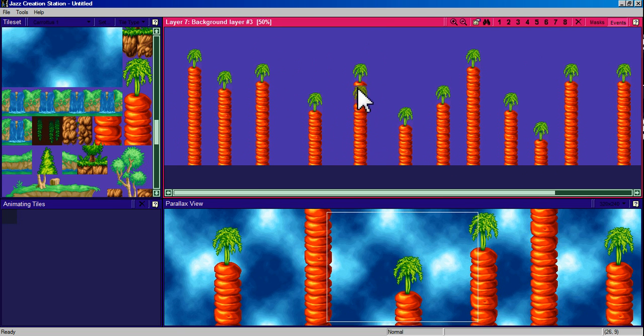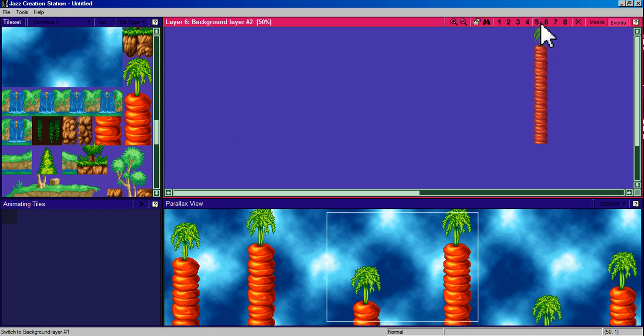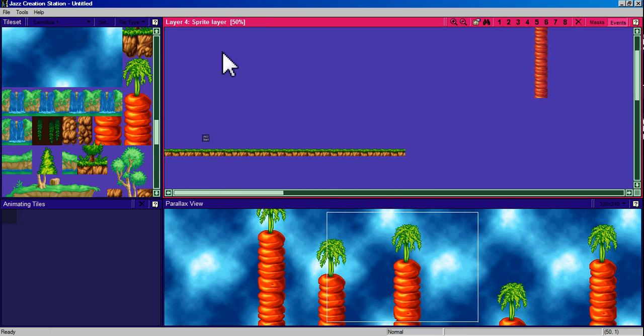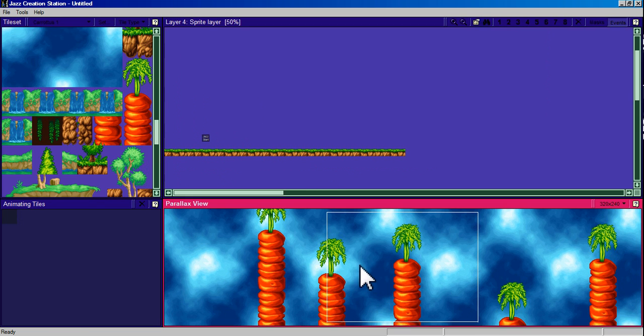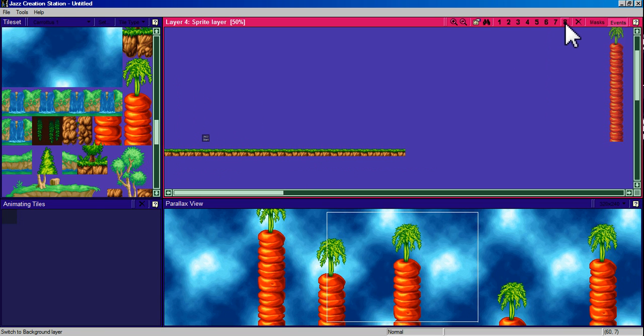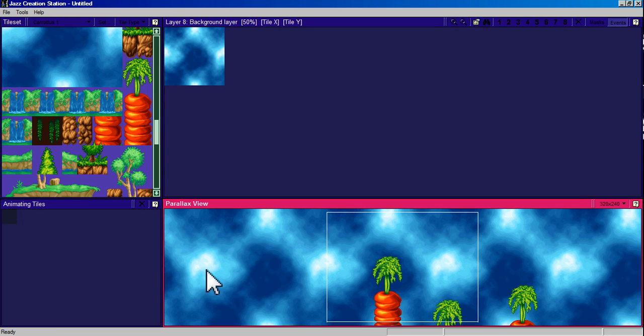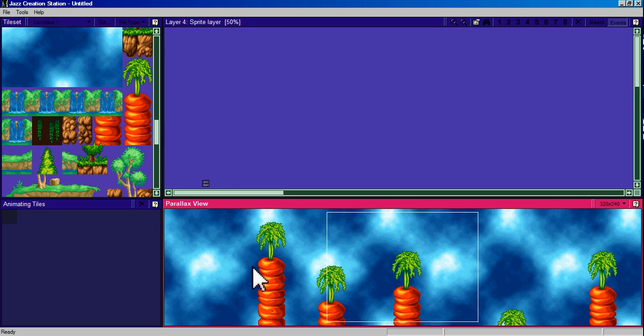Okay, so this will be my background, and there will be also two other layers which I could use for backgrounds, but now I won't use them. Now I will show you the actual level to let you see how it will look, because in the parallax view it doesn't show the exact special background which I have set up at the layer 8. It doesn't look like it. I will show you how it looks.